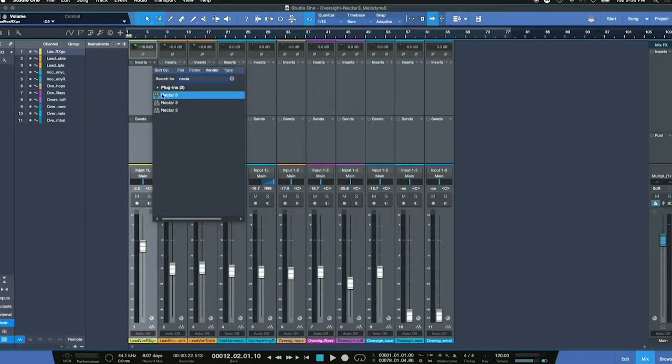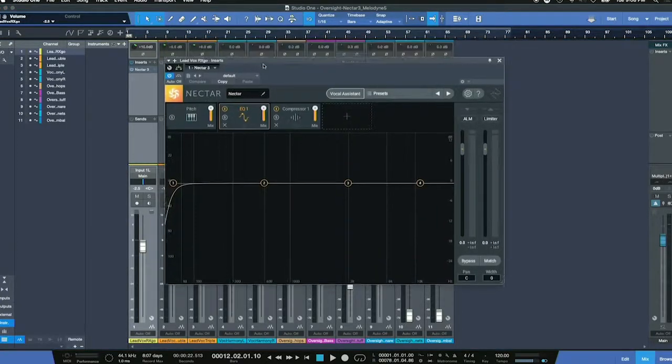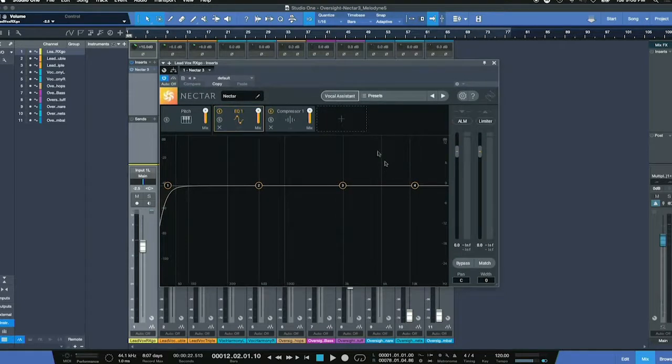Okay, awesome. And we'll pick this one right here. Now, here is Nectar 3. This is a suite of plugins, and they're called modules. As you can see, these modules can be literally moved in any order, and you can add and remove them at any time.